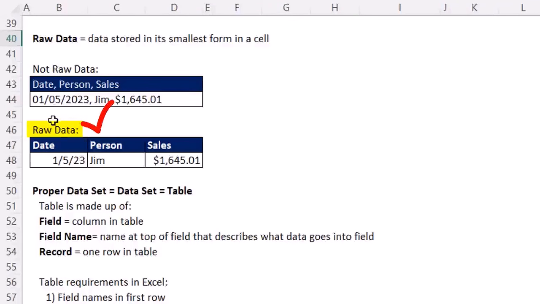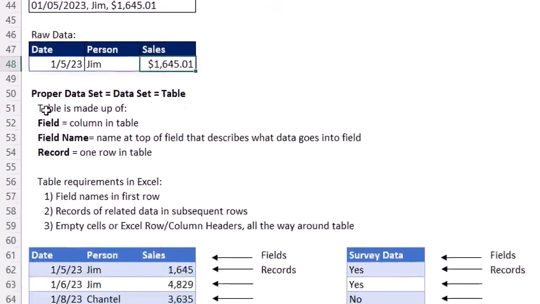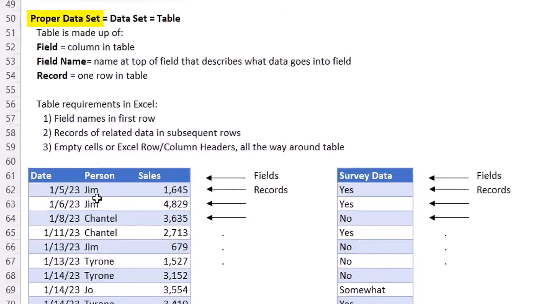Here's raw data. Column header, or what's called a field name at the top, date, person, sales. And then in separate cells, there's the date. That's the person who made the sale, and that's the amount. Now a proper data set, that's this, known as a data set, there it is, or just table.